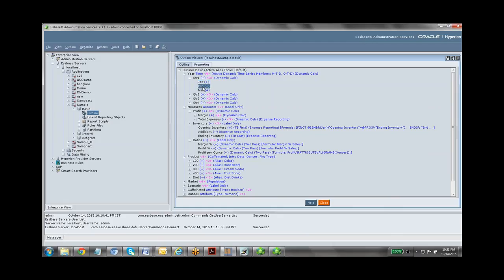This particular hierarchy, or the entire structure, resides under your application, which is the sample. Under the application you will have multiple databases. Under my sample application, I have Basic, Interdb, and Exchange Rate. Under an application, you can define any number of databases, based on the requirement.